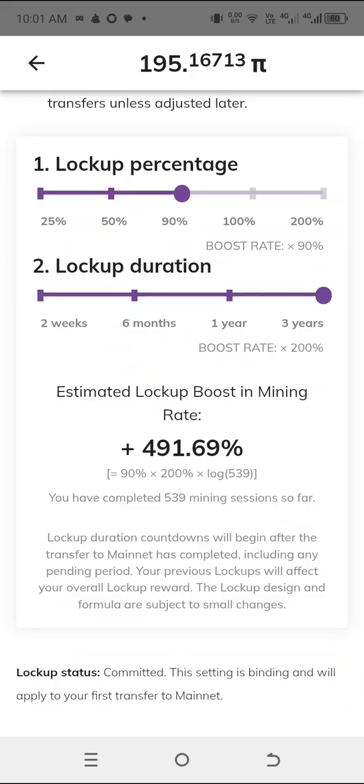3 years. And imagine this account has completed 539 mining sessions so far, ever since the person started mining. You see, this is 1 year plus, almost 2 years, and the person has only 195 Pi.